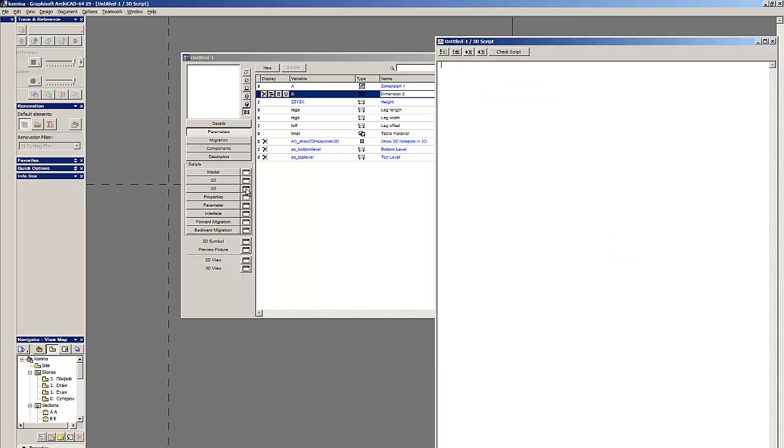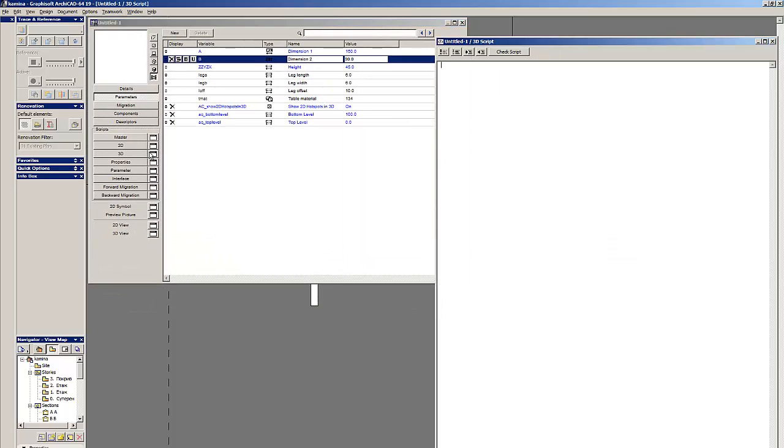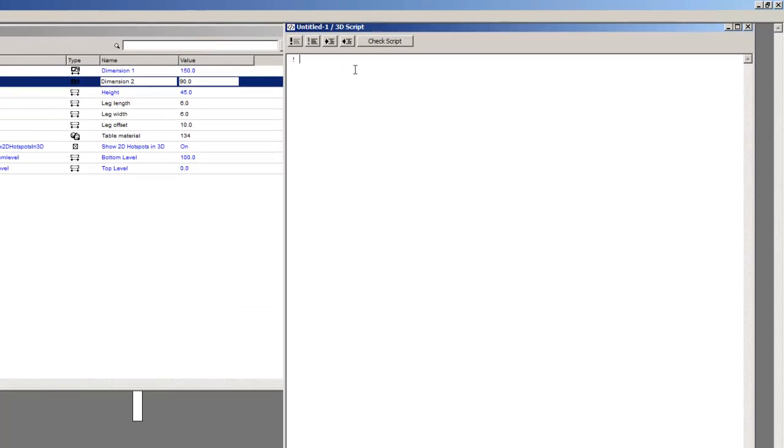Let's go to 3D script. This we will keep, and by clicking on the window here we open the script in a separate window. First we type the author of the script and the description. Test GDL table for GDL Bible videos.